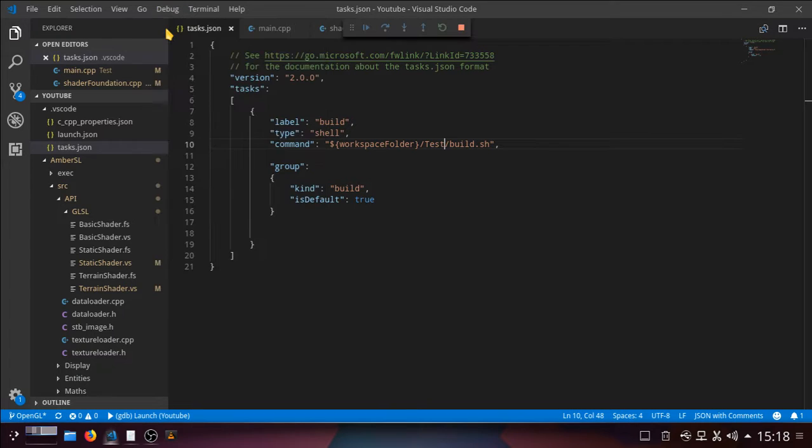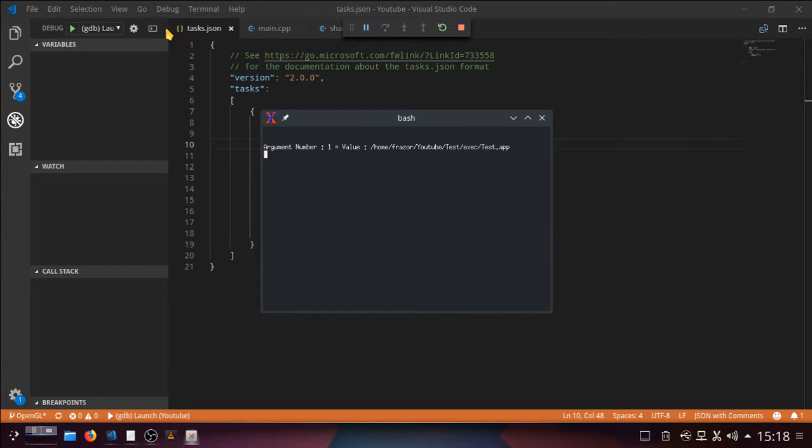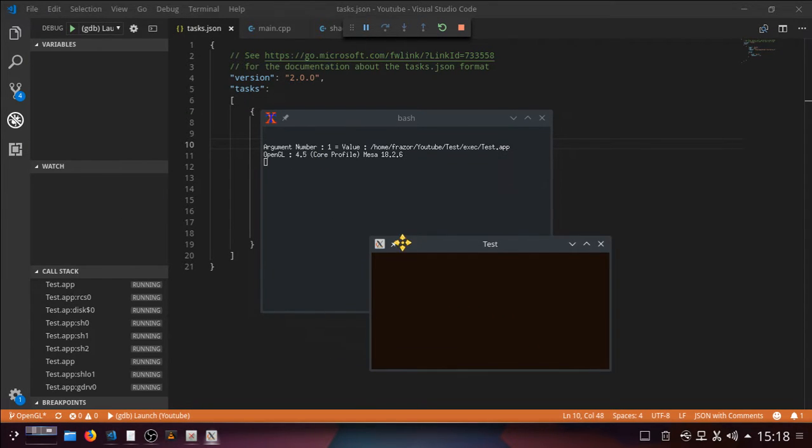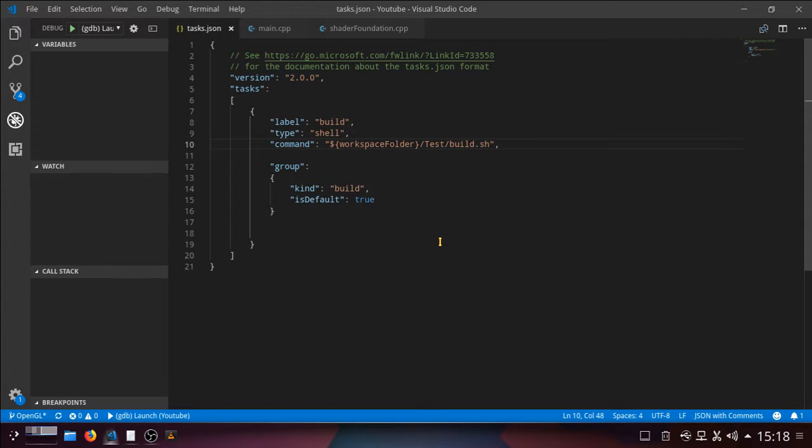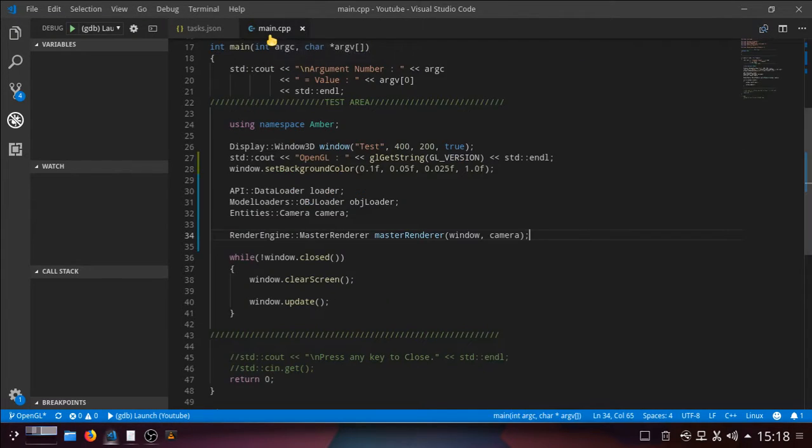Debug. Start. Clean. There you go. All errors gone. Nice. We now have a master renderer. Oh, can you feel that tingling yet? Can you feel it? There we go. Shader foundation's done. Main, back to main. Where are we? We're on render engine.